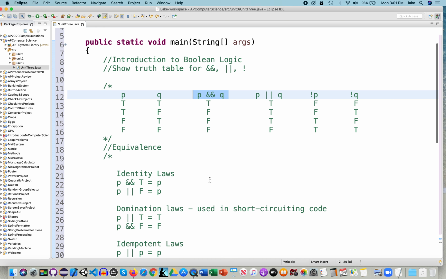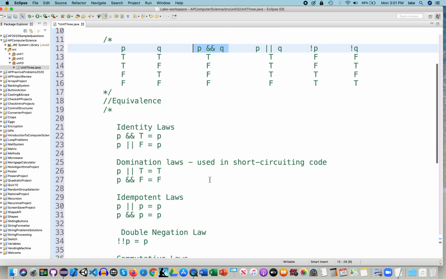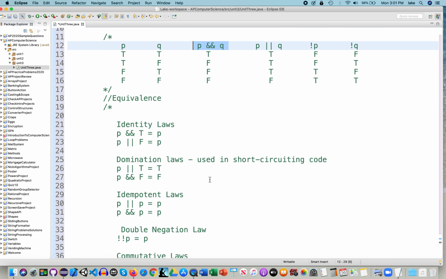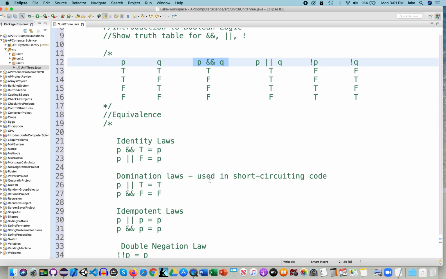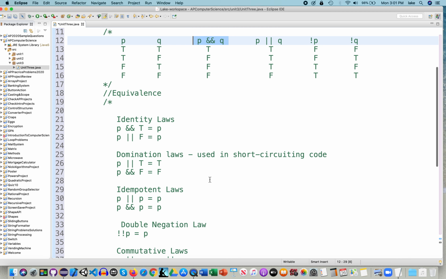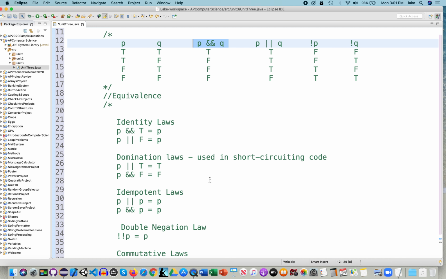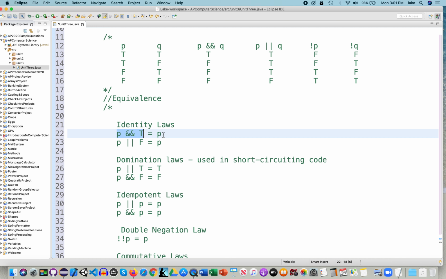Now, if you look down here, we have some equivalences. And these are some laws that you can use in conjunction with these AND and OR and not to figure out the easy way of writing this statement. So P and true is P. Whatever P is, that's what the answer is. Like if P is false, this turns out to be false. And if P is true, this turns out to be true. So whatever P is, that's what we get there. P or false turns out to be P, right? Because whatever P is, that's the answer. If P is true, it's true. If P is false, it's false.